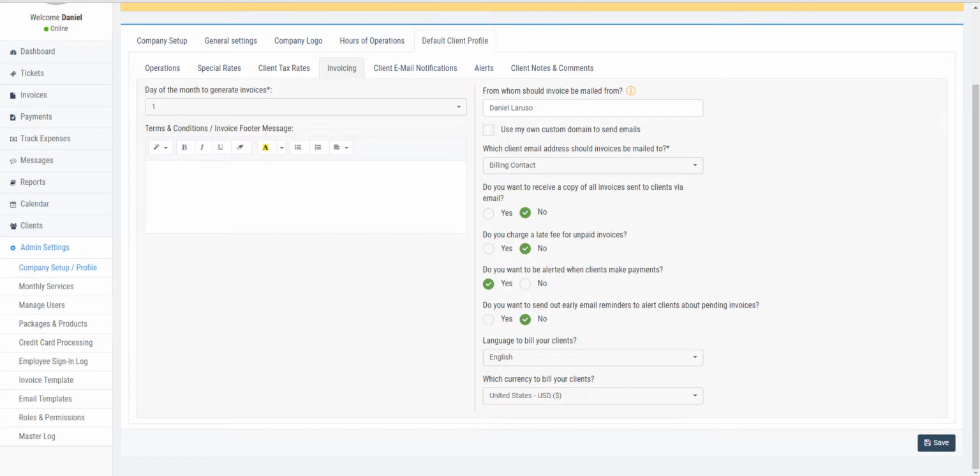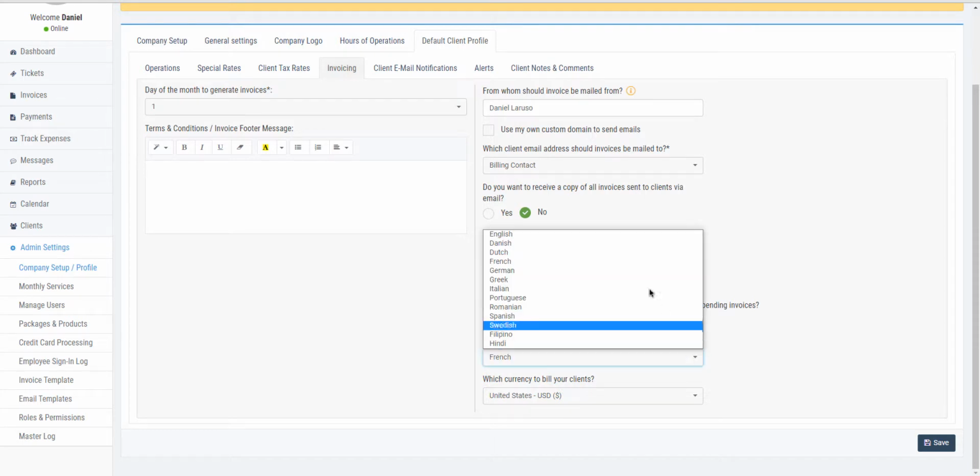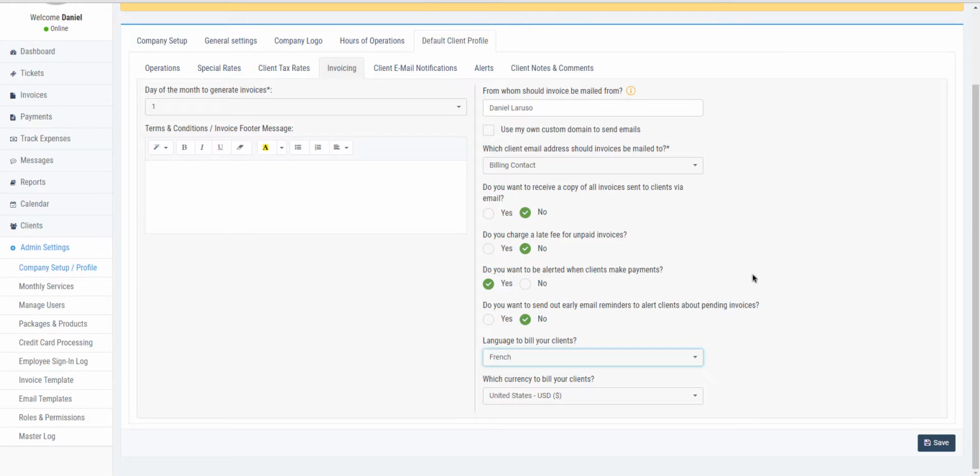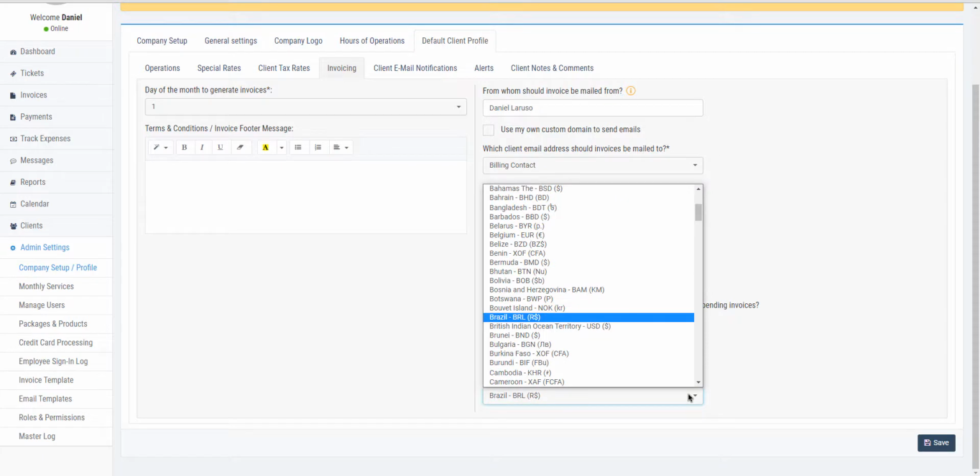As you may already know, changing configuration settings within the company profile applies to company-wide settings as well as to all your clients. For example, this means that once you change from English to French, all prior sent invoices as well as all future invoices will now appear to your clients in French. On the other hand, if you change your currency from the United States dollar to, for example, Brazilian dollar, all future invoices will be sent using the Brazilian dollars. Previous invoices will remain in their original currency.